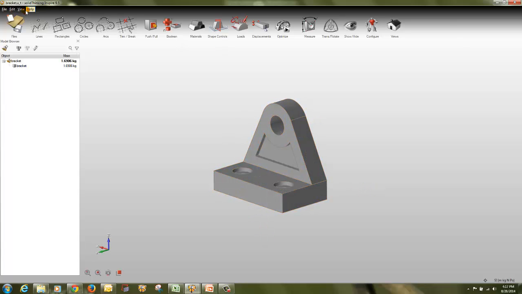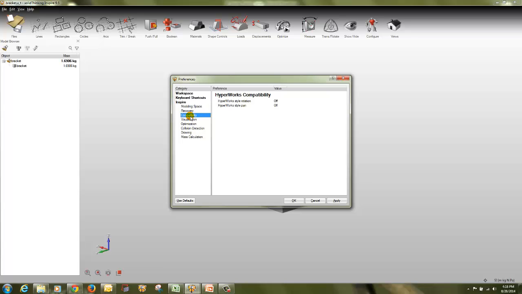Before going further, we will quickly check View, Edit Preferences. In that we will see Compatibility and check whether the HyperWorks compatibility is off or not. It has to be off. If it's on, turn it off by just clicking on it. It's easy to copy and paste with this option, as I'll show. Say Apply and OK.